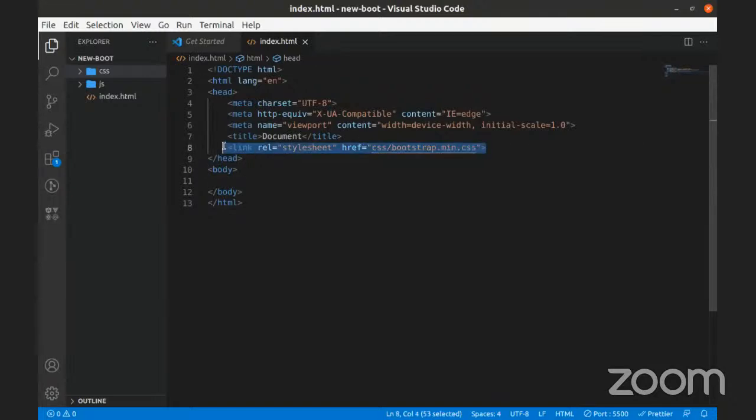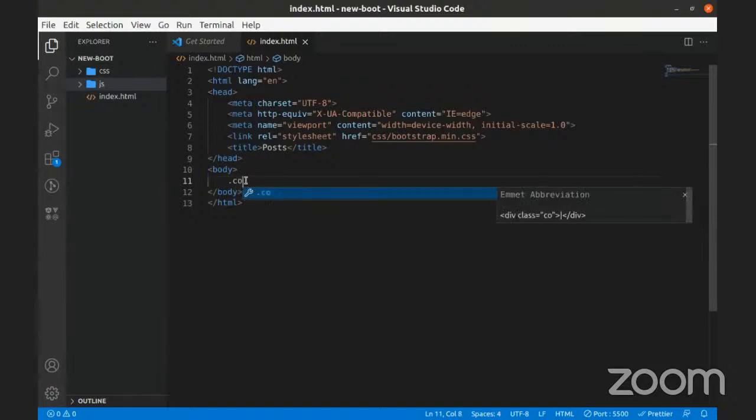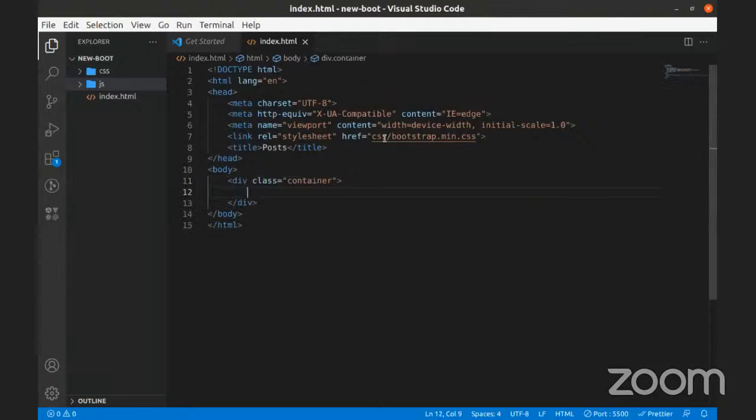Let me move this up. I'm positioning these things. I'm just going to call this posts, and I'll do my JavaScript in time. I'll start with creating a container because I don't want it to touch the edges. Then I want some margins, so I'll do mt-5.